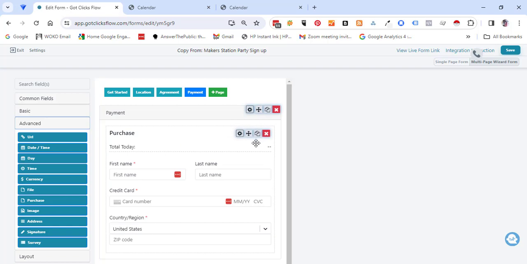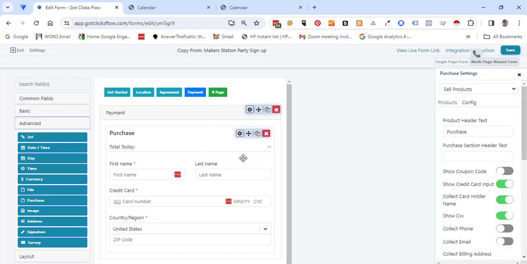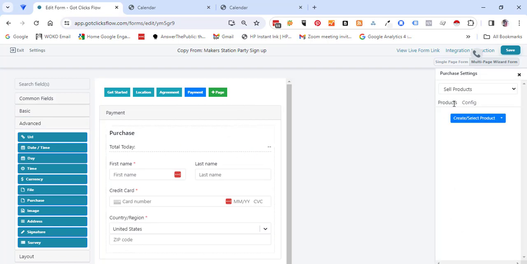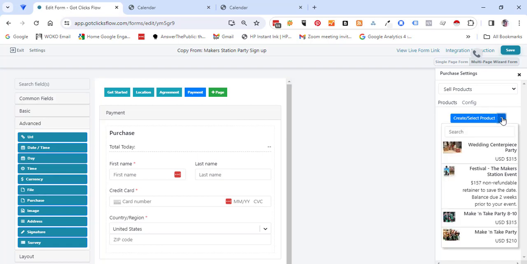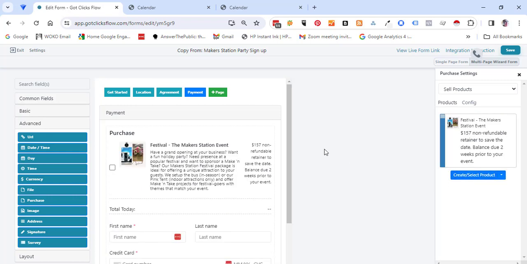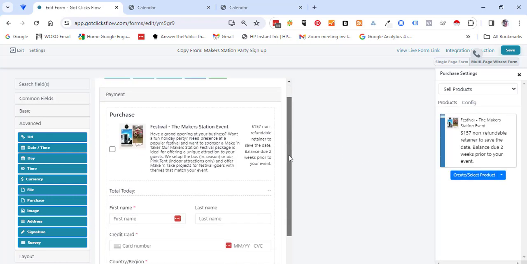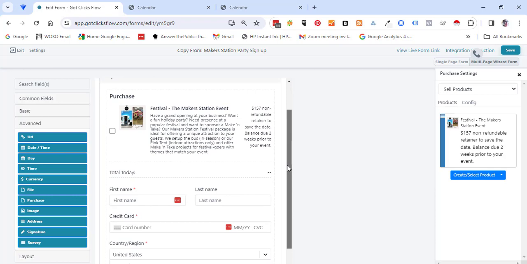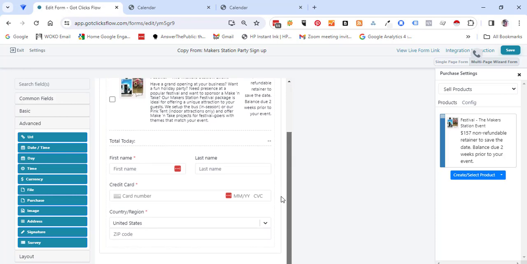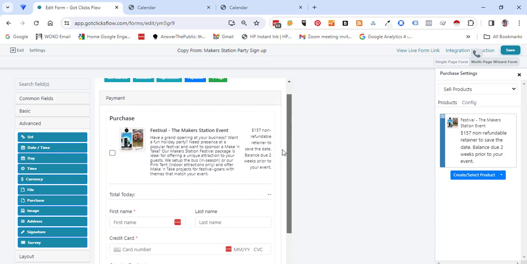So I'm going to go in here. I'm going to look for my products. I hit the drop down. I look for the festival, the reserve. That's great. It's in here. And I'm just going to check everything over. So I'm happy with that, and I'm pretty much ready for prime time here. I'm going to go ahead and save this.